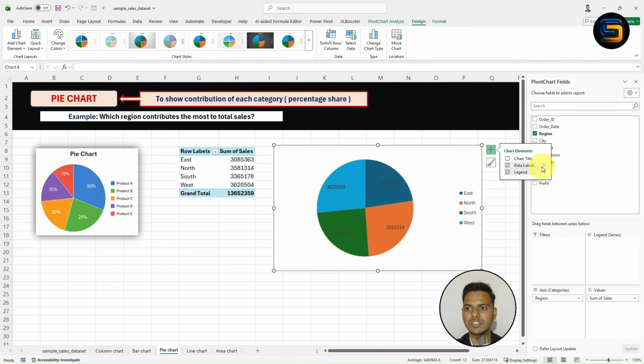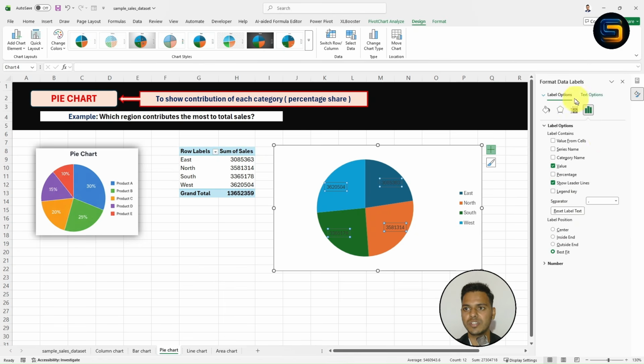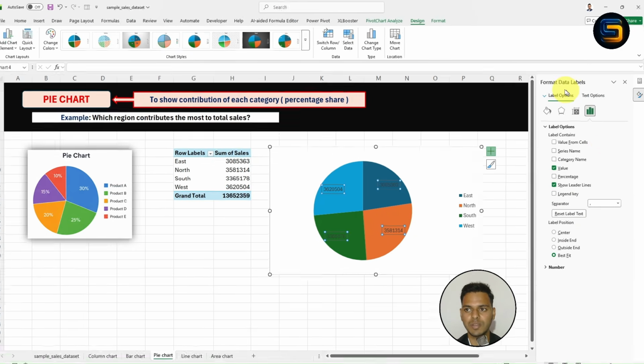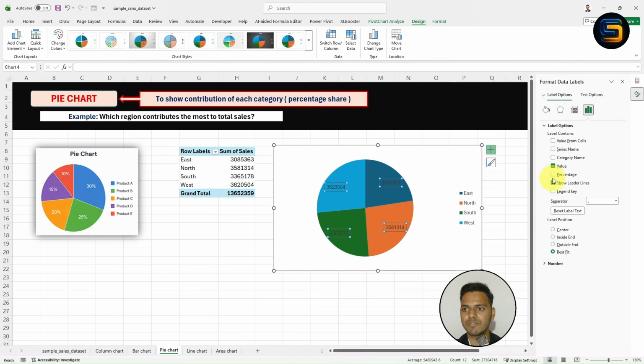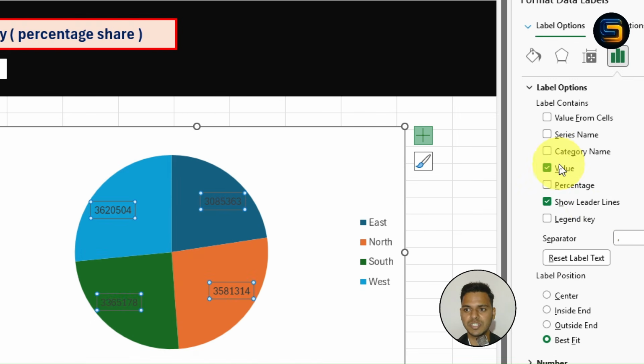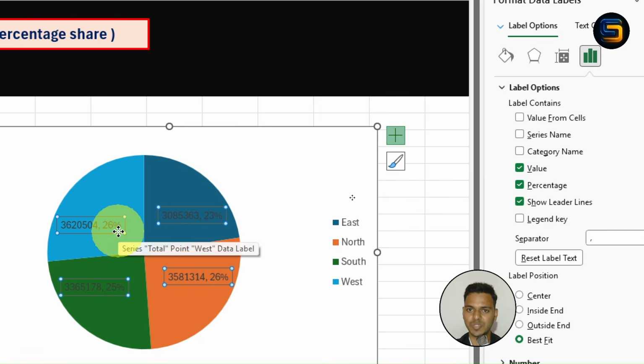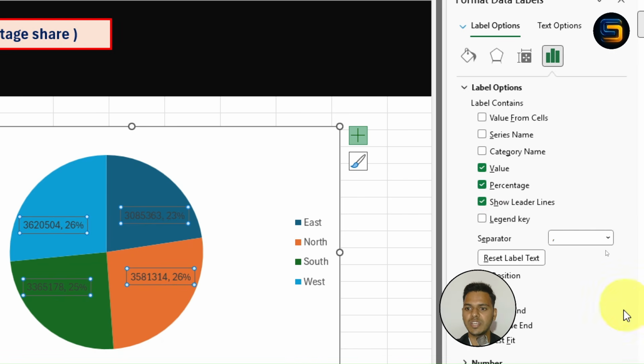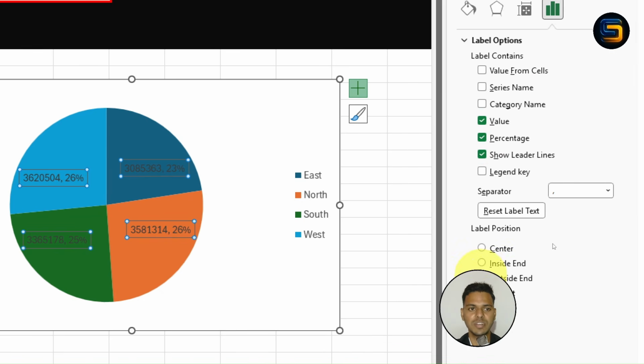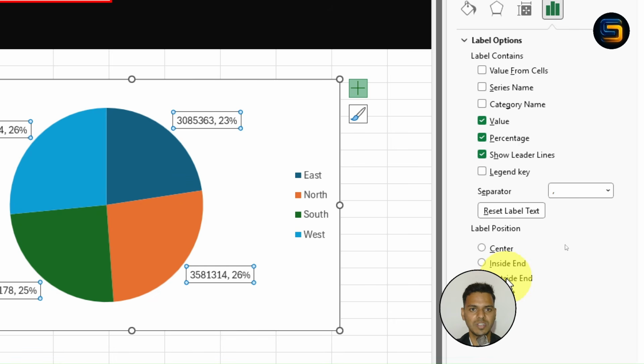So what you can do is just expand this option. From here you can click on more option. Once you click on more option, you will get format data label. Now look at here guys. From here I want to show the percentage also. So what you can do is simply click on percentage. Now you will get the percentage as well as total sales amount. In the same way, if you want to keep it outside, you can simply click on this option, outside end.